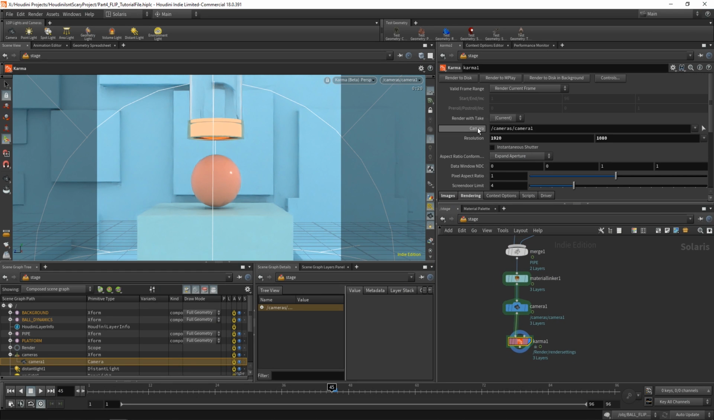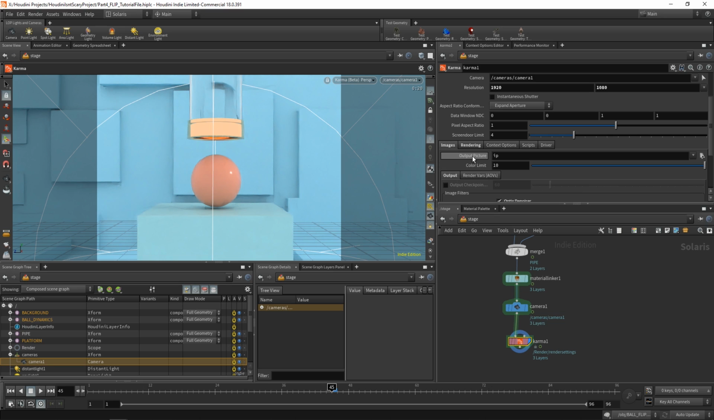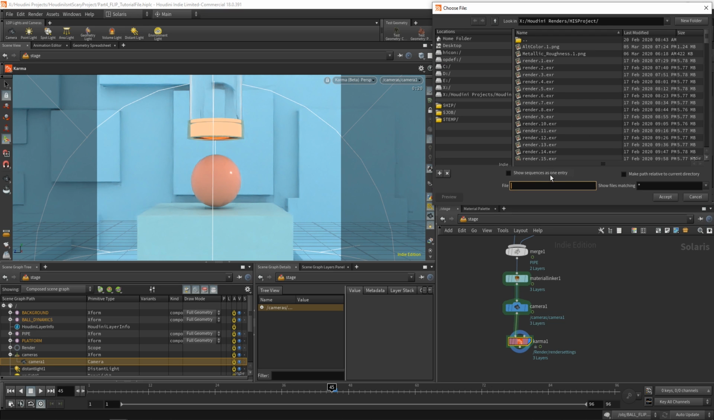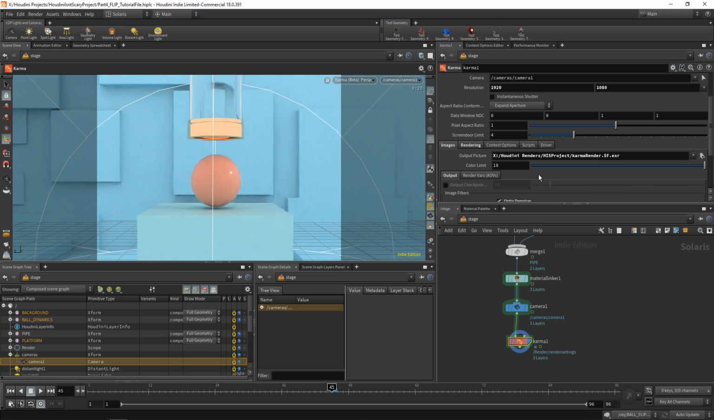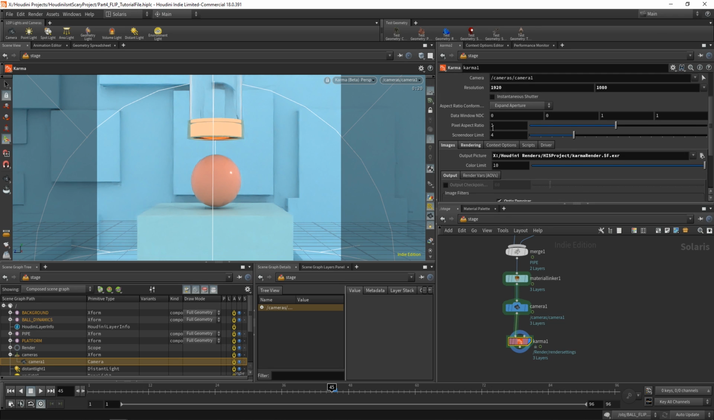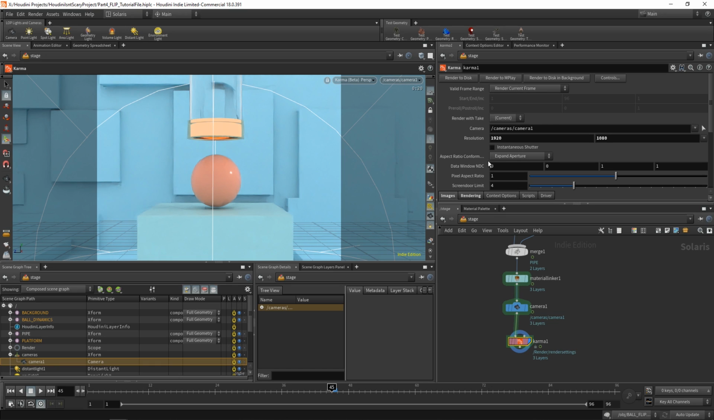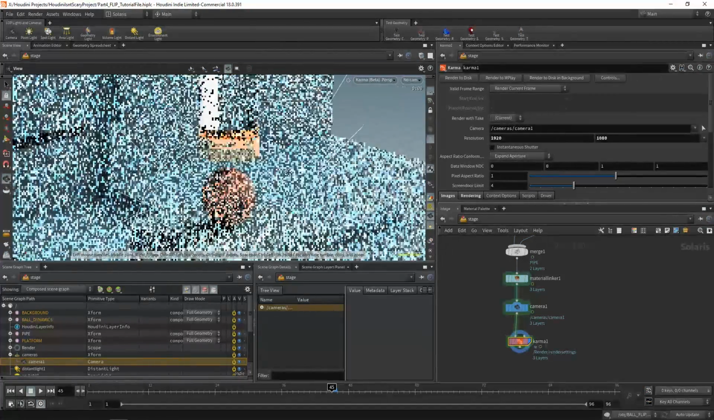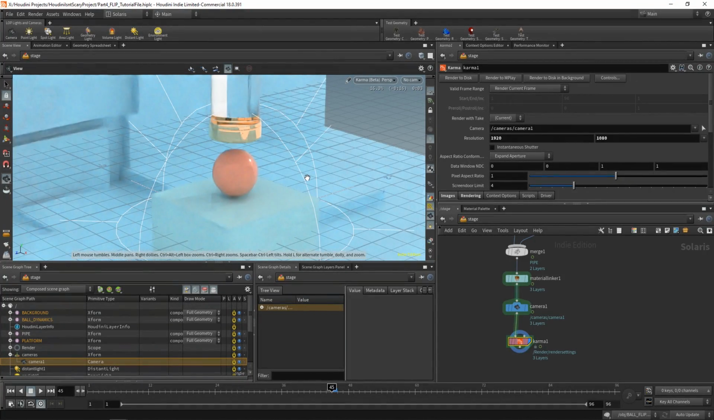And then, just like before, all you would do is give it an output picture. So you call it something like render.$F.exr or .jpeg, whatever you want to use, but I'll use exr, accept, and then render to disk. All right, that's it. It's very similar to Mantra, but you have the option of, firstly, viewing your viewport like this, and secondly, of using the Optix denoiser.